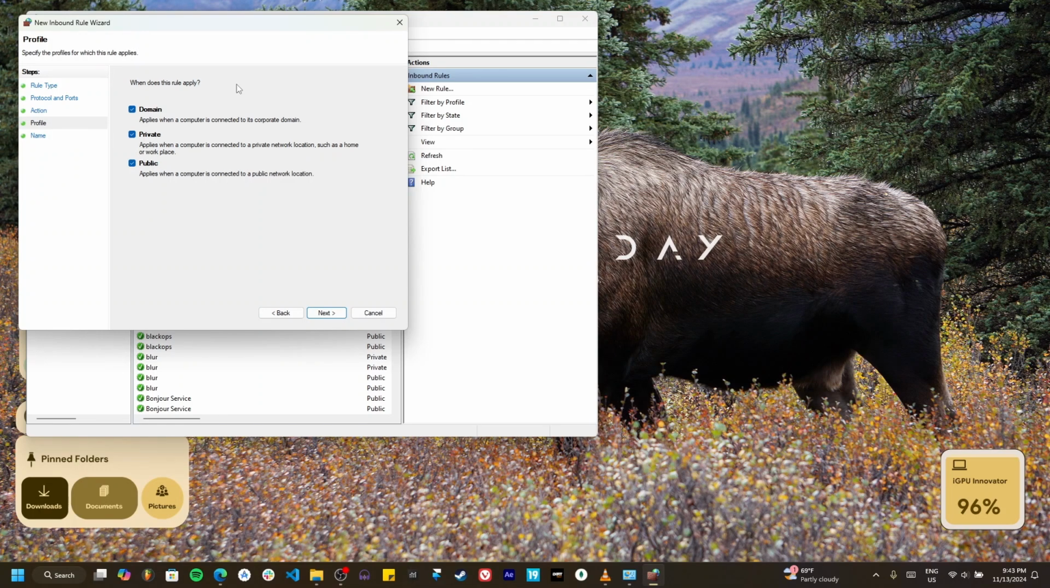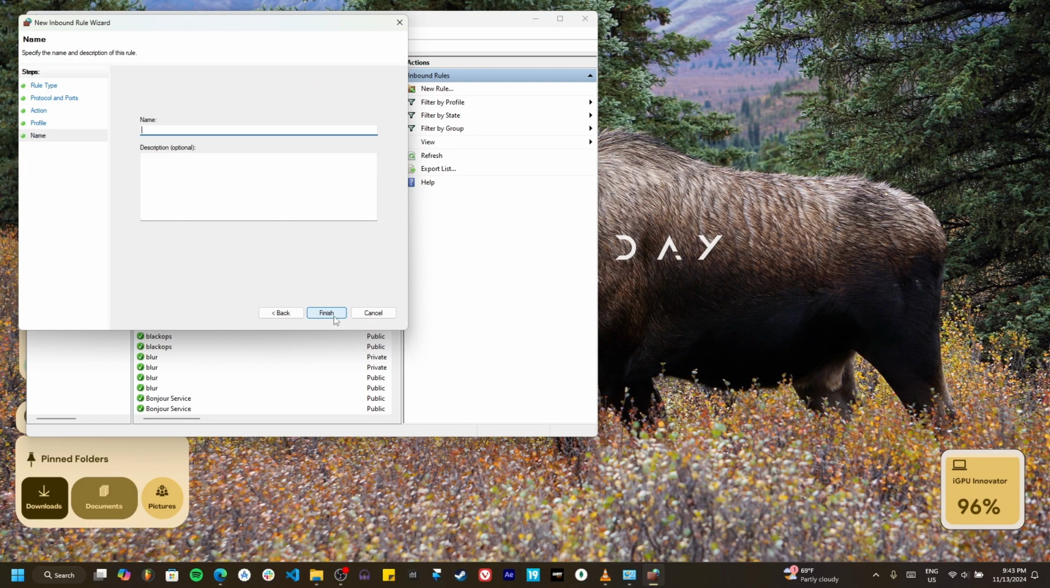Apply the rule to network profiles. Check domain, private, and public, then click Next. Name the rule. Name it something like MongoDB Inbound Rule and click Finish. After this, MongoDB should be accessible from MongoDB Compass.